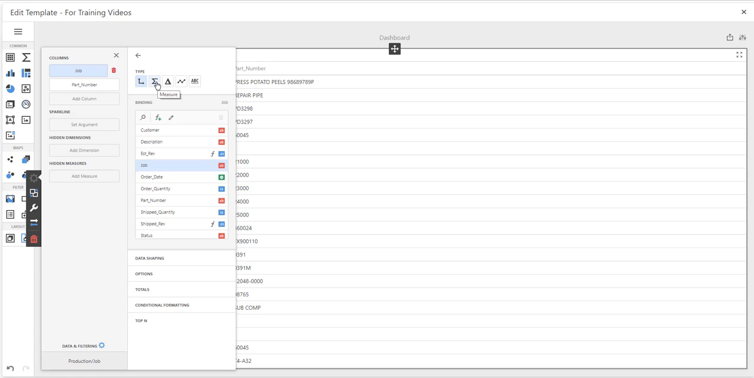Measure. A measure column displays summaries calculated against data in the bound data item. Values in the measure column can be displayed as text or represented by bars. To select between these modes, open the column menu and go to the options section.